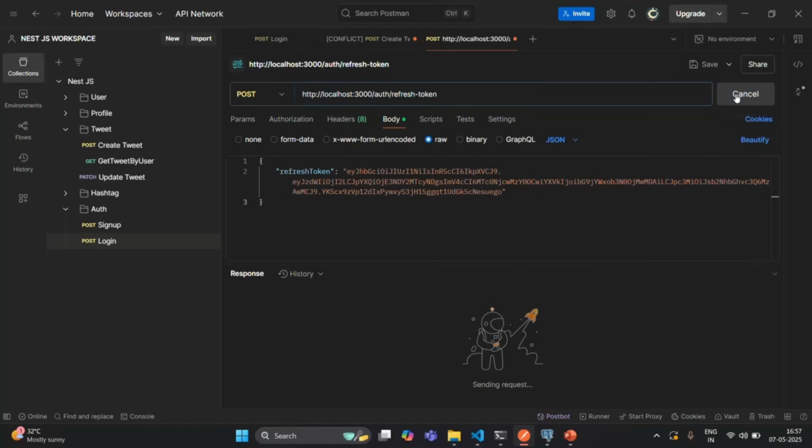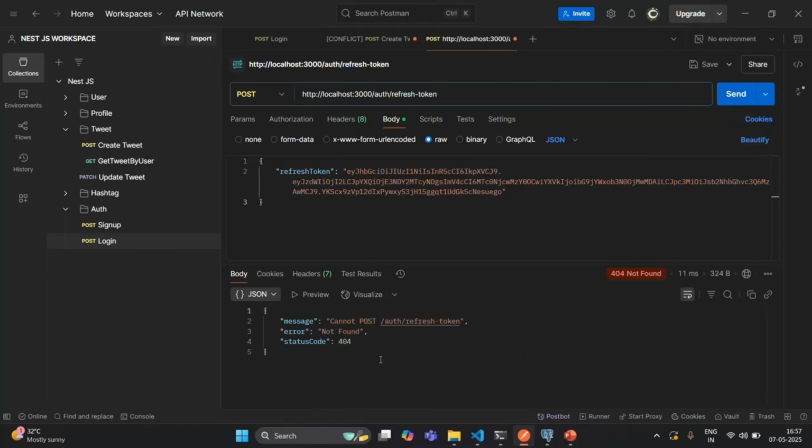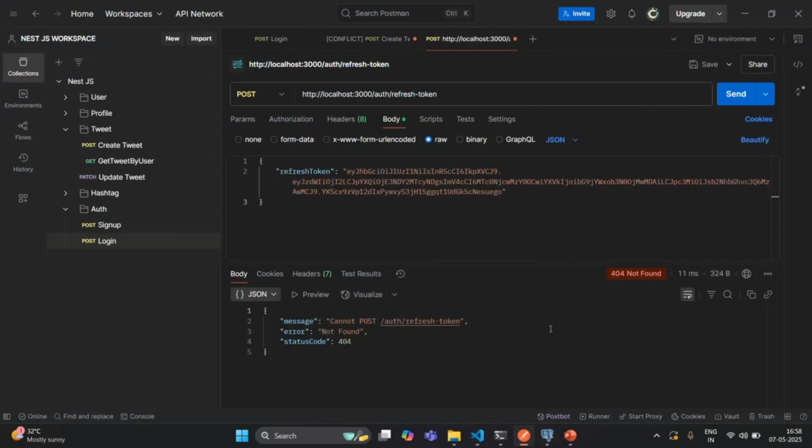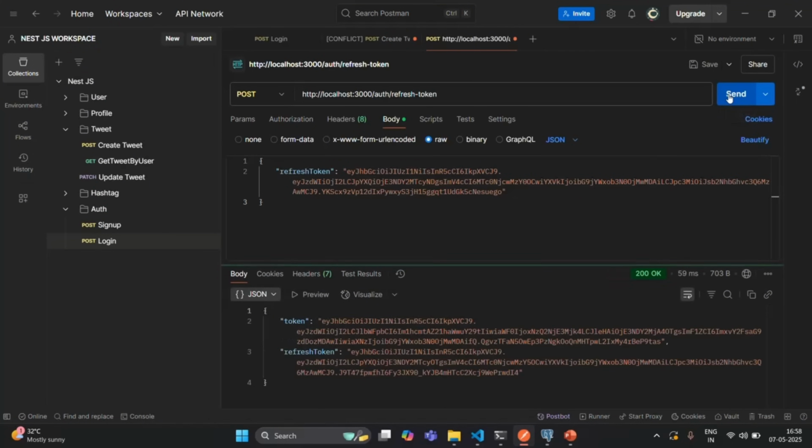If I send the request, okay, first of all, it says cannot post to auth refresh token. Let's go to Postman. And okay, it should be refresh-token. So here again, we have a spelling mistake. Okay, let's try it again. And now you will see that in the response, we have the newly generated access token, and the newly generated refresh token.